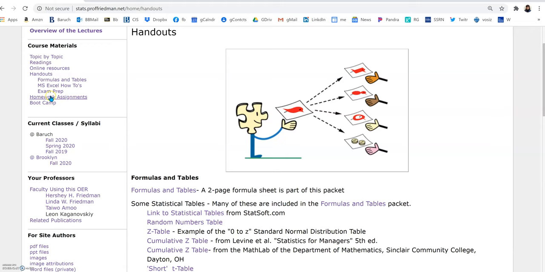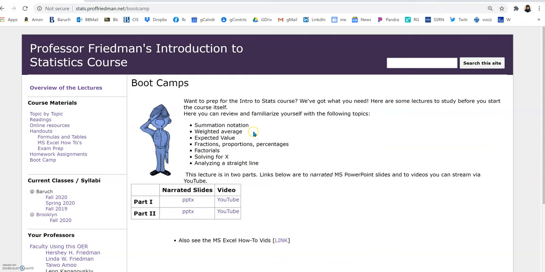I'm going to click on boot camp. And you see, it even tells you what we're going to do, what a weighted average is, which many of you know, the term expected value, how to work with a proportion, a fraction, factorials. You have to know that, you know, 5 factorial, it means 5 times 4 times 3 times 2 times 1. Okay, that's factorials, how to solve for x, one unknown in one equation, how to analyze what a straight line is and how to do that on a graph. These are things we're going to do in the course. Again, you've learned it all in high school. You've gotten it possibly, but go through it quickly. In fact, I would recommend you do this before the course starts. And we call that boot camp.